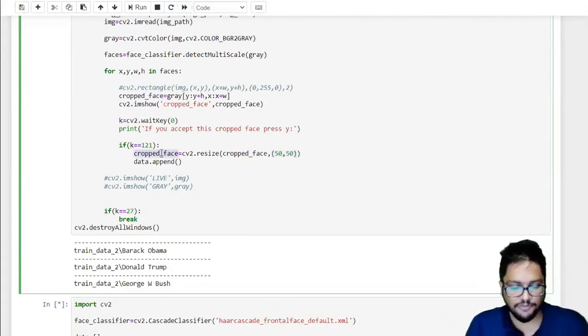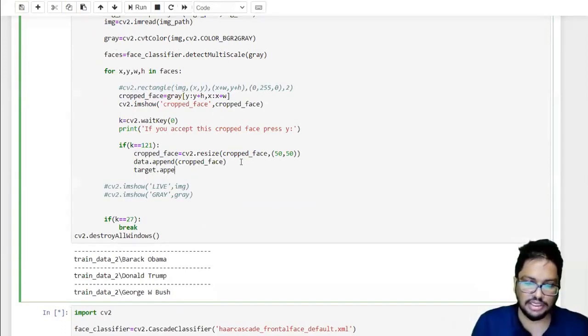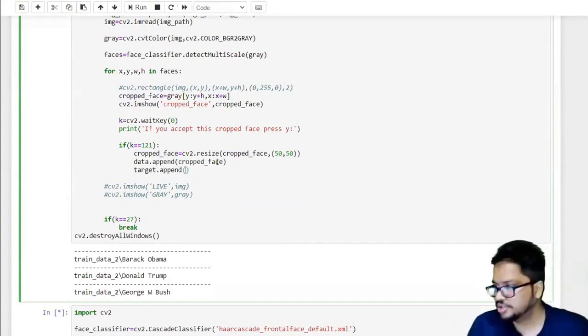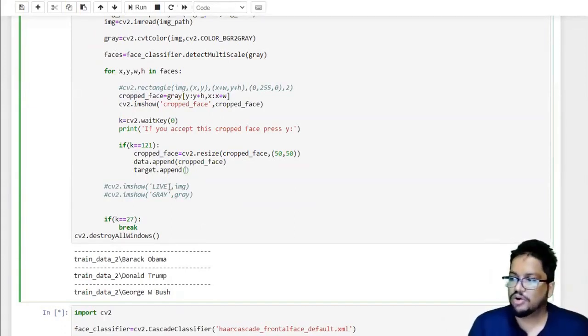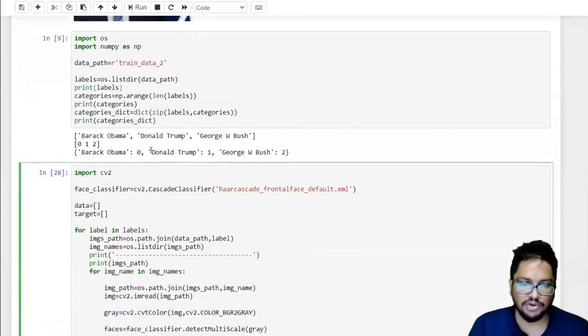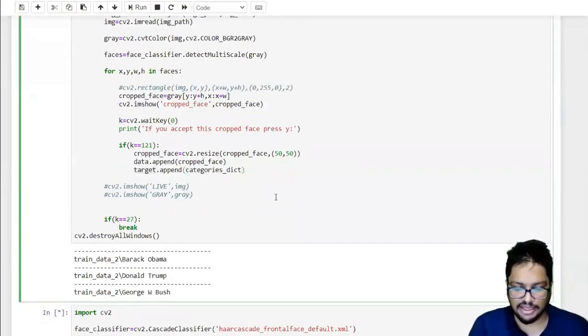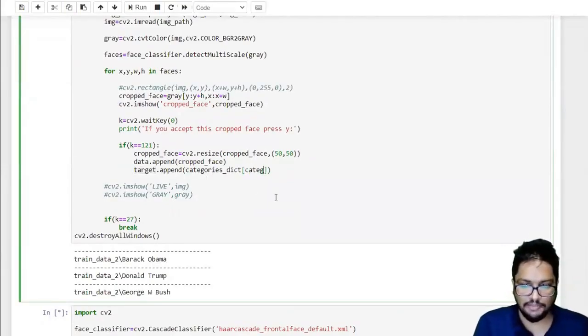Then the cropped face is appended to the data, and to the target we need to append 0, 1, or 2, depending on whether it's George W. Bush, Donald Trump, or Barack Obama. So we apply the image, and with that we apply the label to the target. We have a dictionary called category dictionary, and from it we can get the category and apply it here.